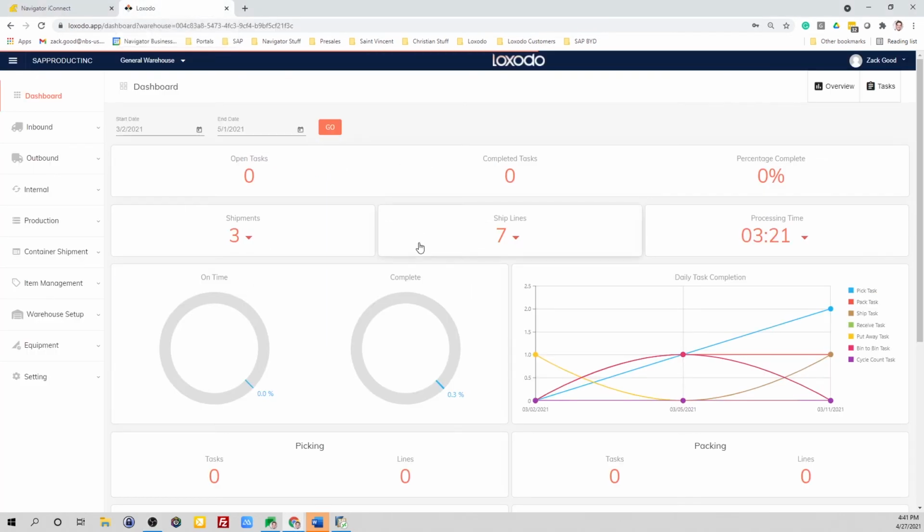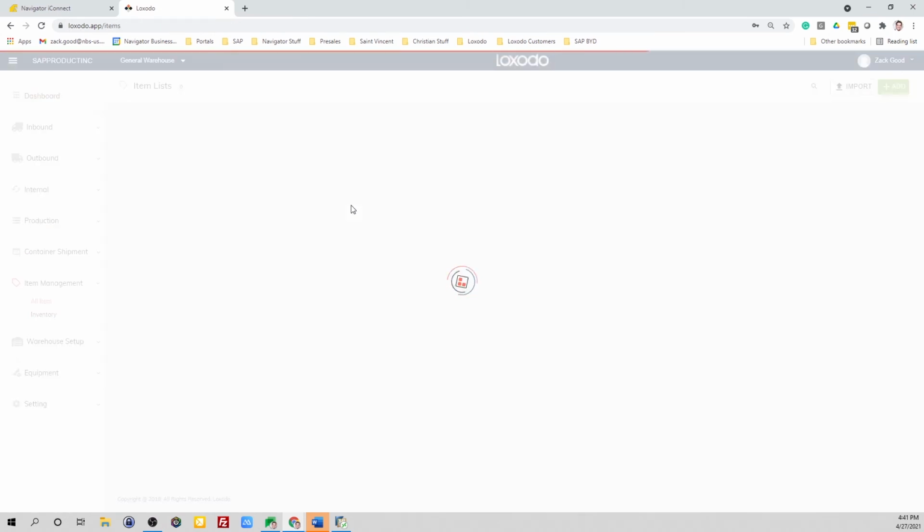Navigator's warehouse management solution is called Luxoto, its own product, where you can handle all inbound movements, outbound movements, internal track production, and have your item management overall to see where inventory is at all times. This is a direct integration to SAP Business One, so all information will pull over into the system, and the two products will talk to one another, I should say, through iConnect.